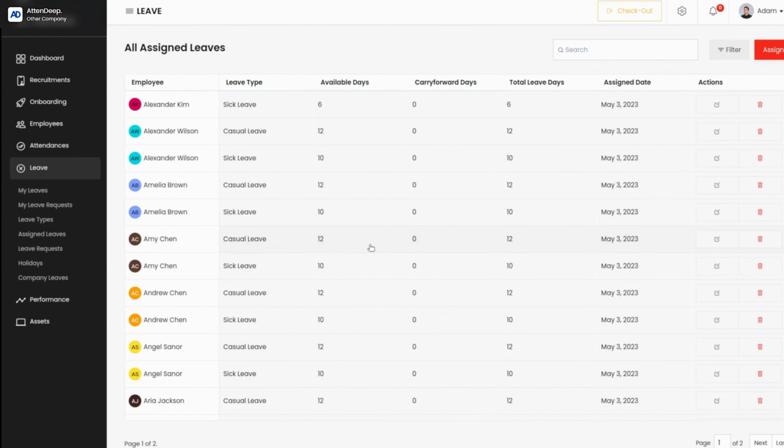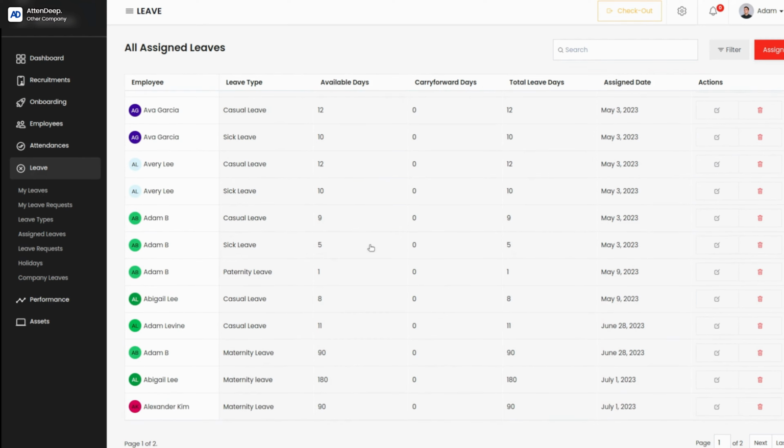Now you have assigned leaves. All the leaves which we assign from leave types can also be viewed here. You have details such as employee, leave type, available days, carry forward days, total leave days, assigned date and action. Under action, you have the option to edit it as well as delete it. Here you can see the leaves which we assigned.